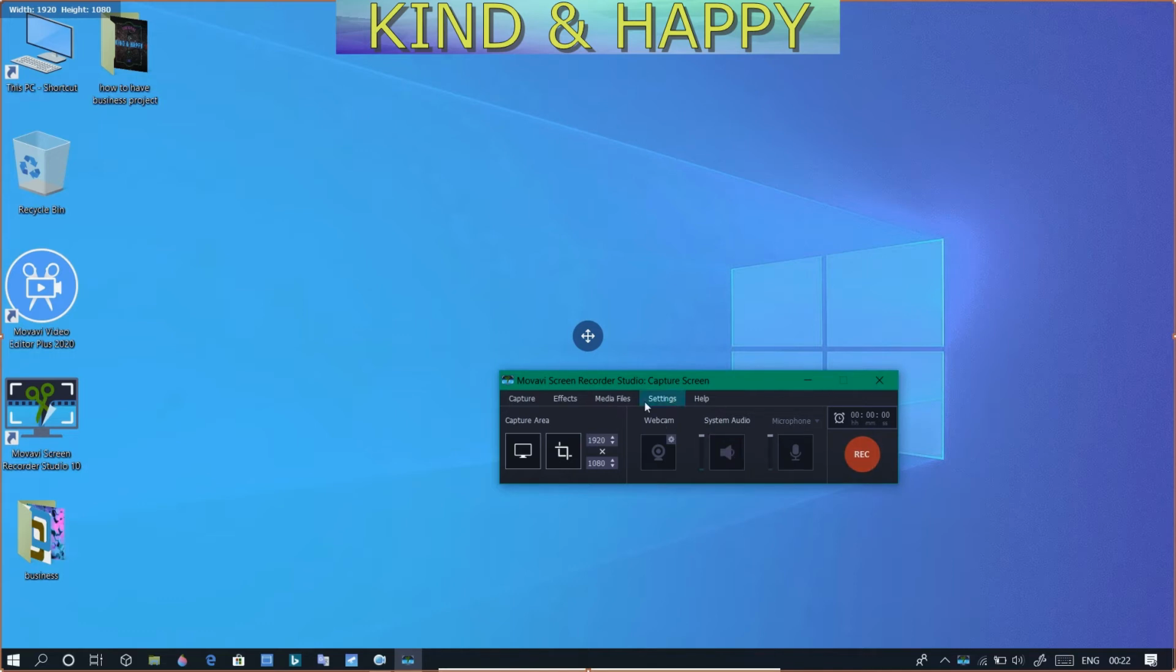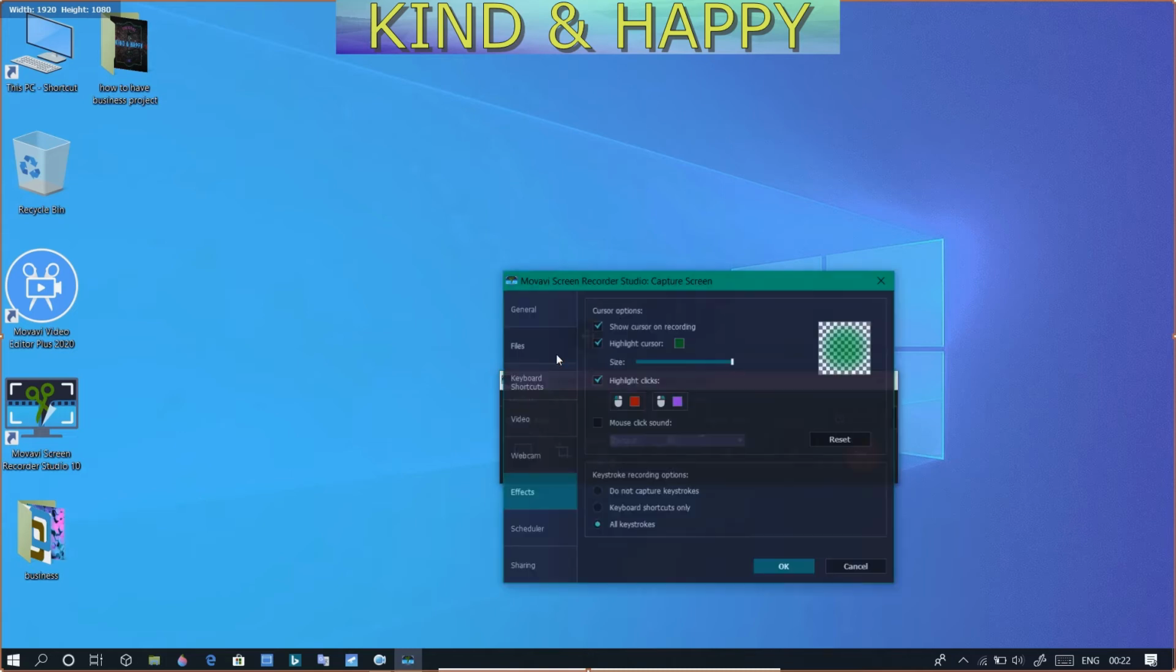I disable this, and also if you want effects, keystroke recording, all keystrokes. If you turn this on, it will record Control plus A or something like that. Only keyboard shortcuts. Okay, let's go to setup effects.